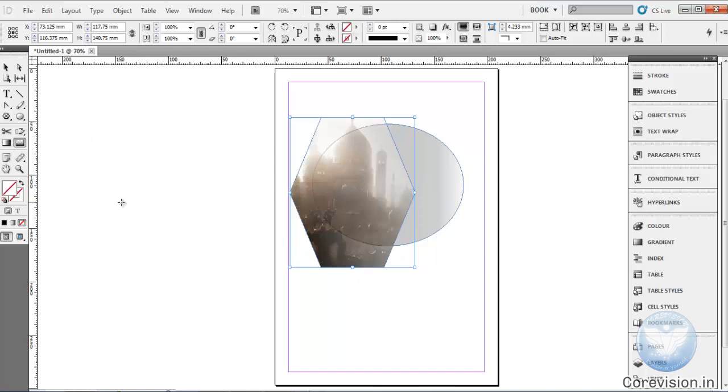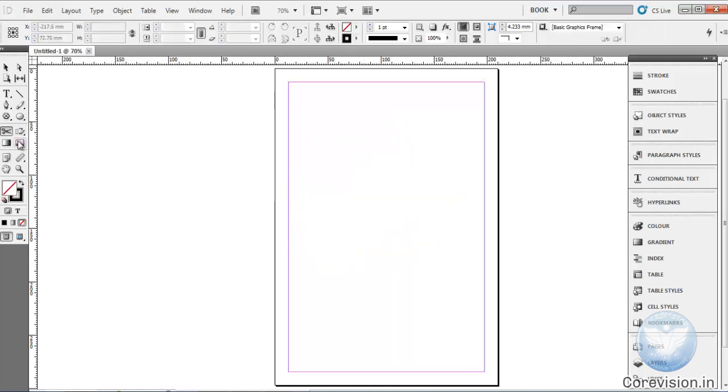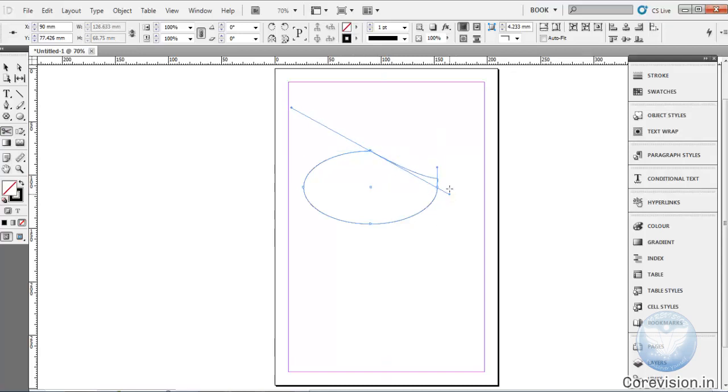Then after, select the scissors tool. It is used to cut a path at specified points. First of all, draw an object like a circle. Then after, select the scissors tool, then cut the point. This is the example of the scissors tool.